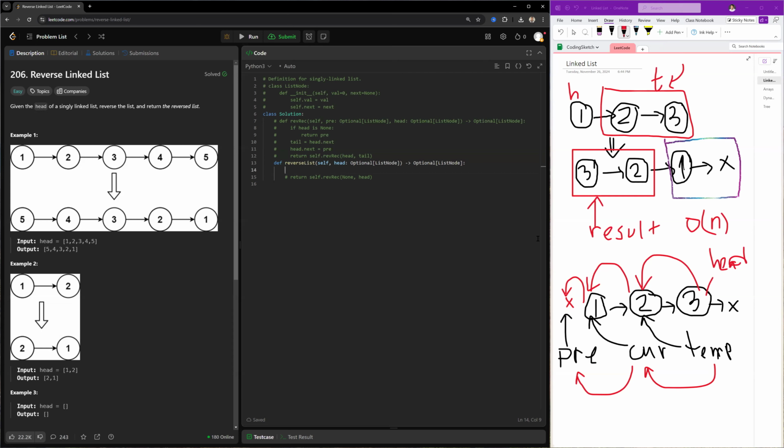So we'll write the initial case first. If head is null, or not head.next, in this case we'll just return the head. What this does basically, if we are given a null node, or just one node, we'll just return the same thing, because if we reverse it, it will be the same.